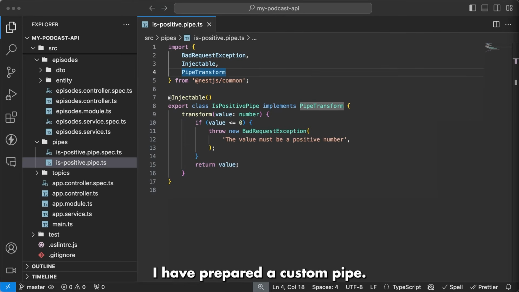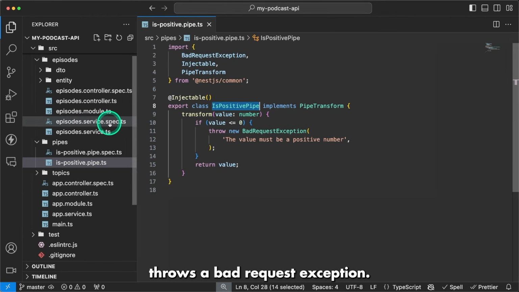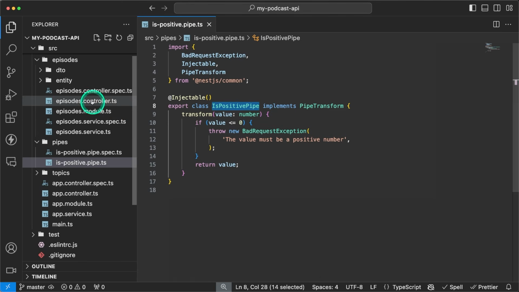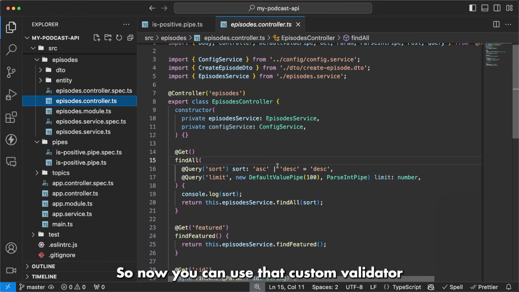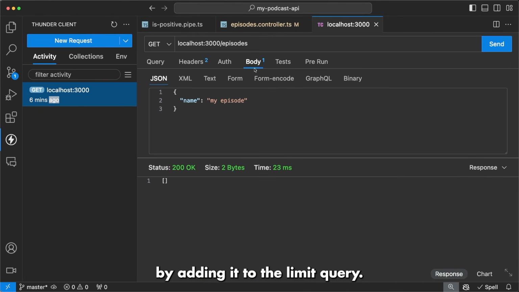I have prepared a custom pipe, the isStrictlyPositive pipe, and as you can see, it implements the pipe transform and has a transform method. So if the value is inferior to 0, it throws a bad request exception, otherwise it just returns the value as is. So now you can use that custom validator by adding it to the limit query.